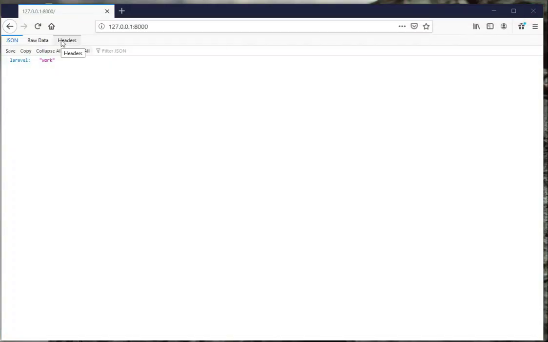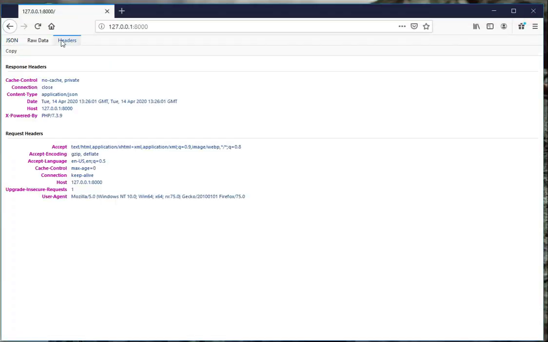Anyway, if we look at the headers, we return content type application/json, and this will become super useful when we start creating APIs. So let's finish up by registering a new route and also a new view.